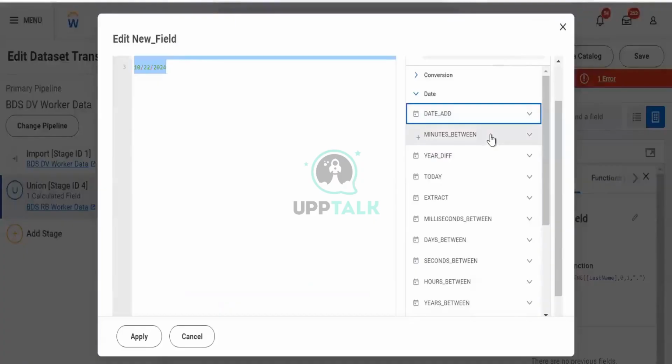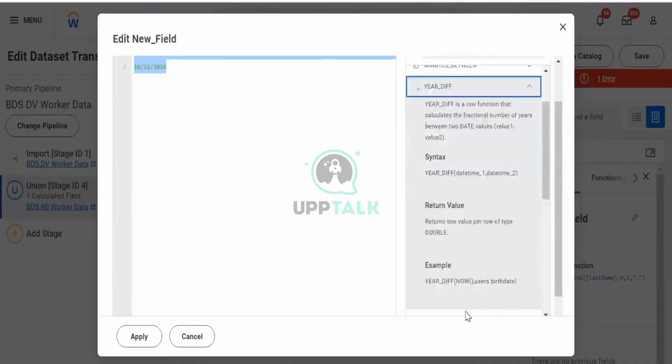This is minutes between. I want to extract the minutes between particular times. Let's say there's a business process running and I want to see in how many minutes it is done. Then there is year difference, which finds the difference in years between now and the user's birthday. To calculate the date of birth, I want to know how many years old the person is.